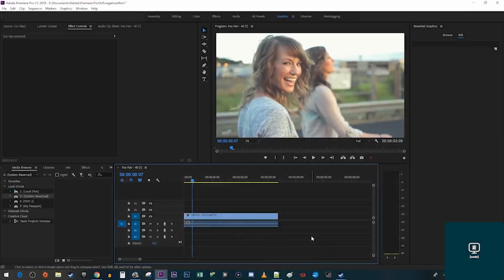In this video, I'm going to show you how to add this creepy looking negative effect in Premiere Pro. To get started, I just added a video clip to my timeline that I'd like to add my negative effect to. Let's begin by going over to the Effects panel.